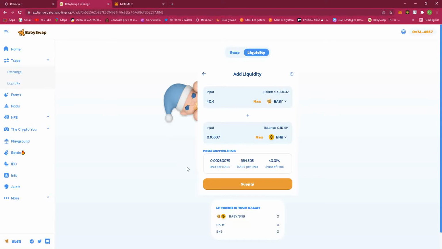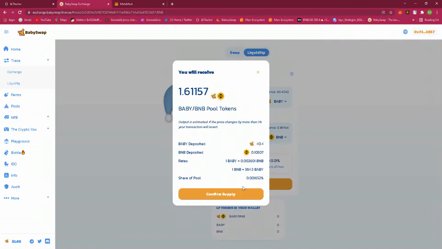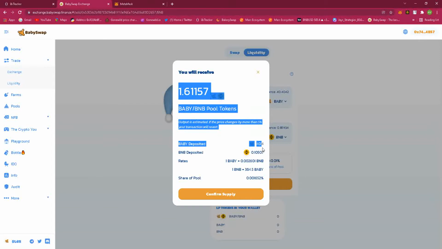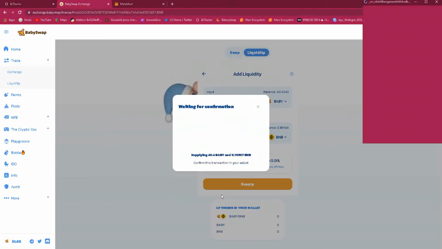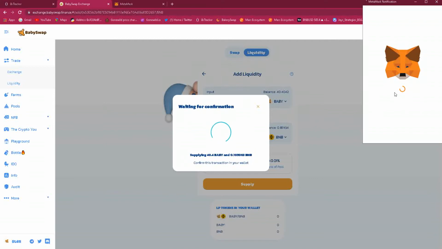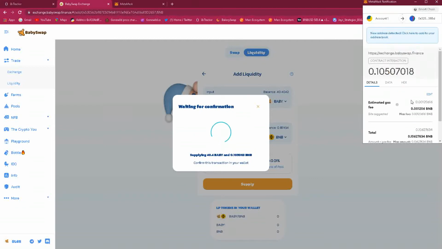Now, you see that? You see how it's different? Okay, so let's go ahead and supply this liquidity. I'm going to click supply, and you'll see right here, it tells you how many tokens you're going to get, your deposit, everything, your share of the pool for that amount, okay? So let's go ahead and confirm the supply. Now we're going to go up here to confirming it.